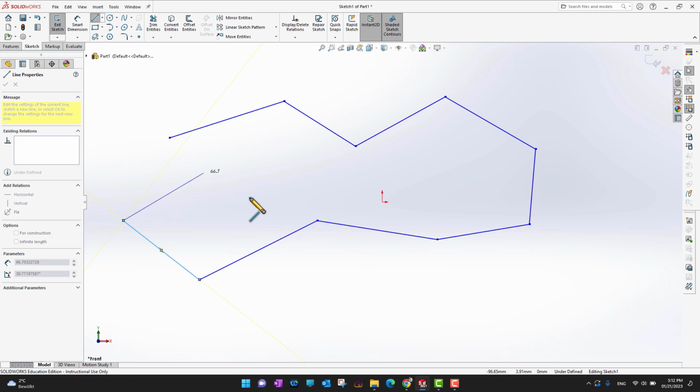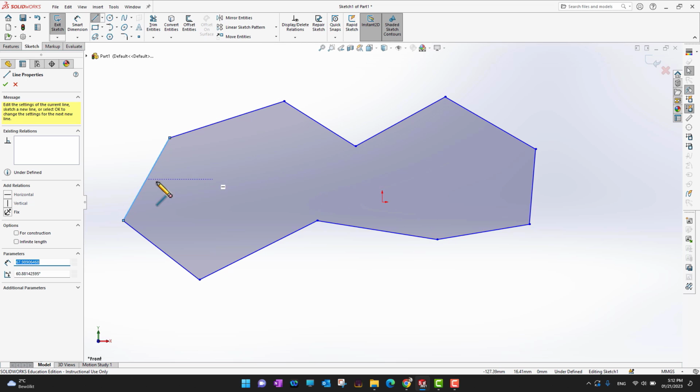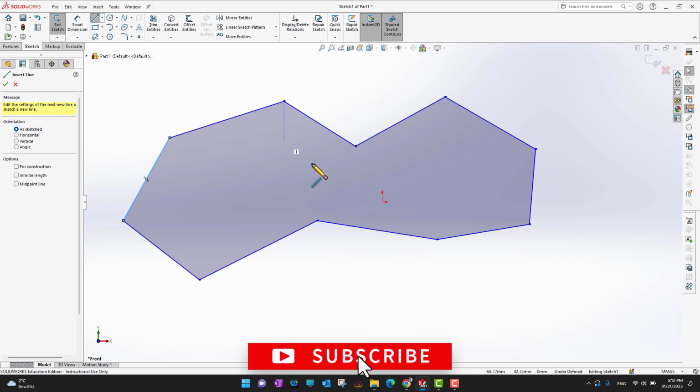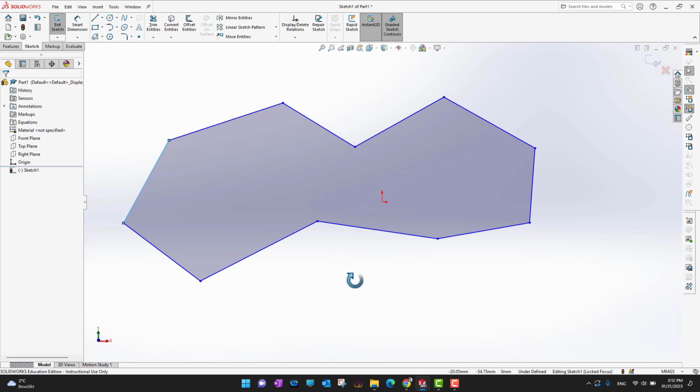Because your line command is on, wherever you click, the line is going to be formed. At the end, you can just click on the starting point. In this way you can enclose the boundary, and as soon as you click the last point on the initial point, you can see the whole body turns bluish, which means it is a completed boundary. Then I can click the green check mark, and after that again click the green check mark. So we have a whole boundary here.